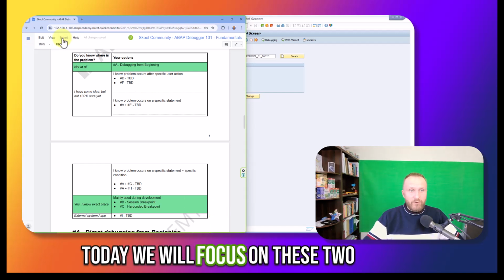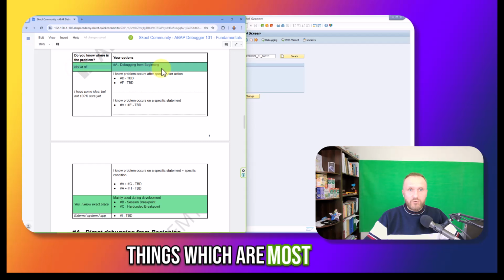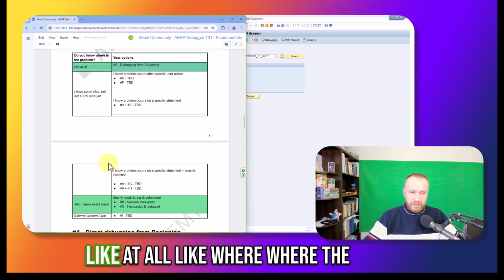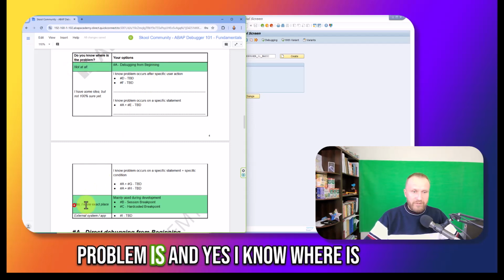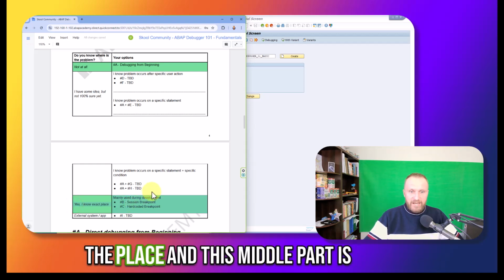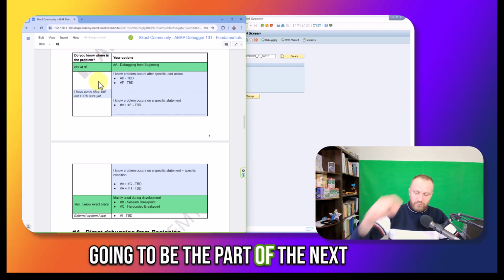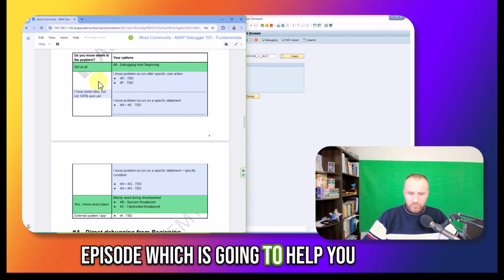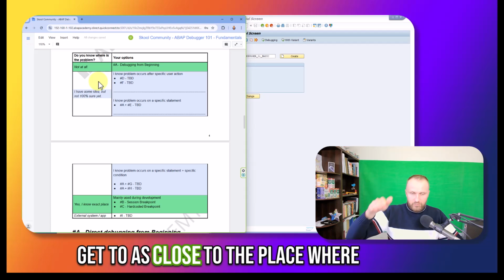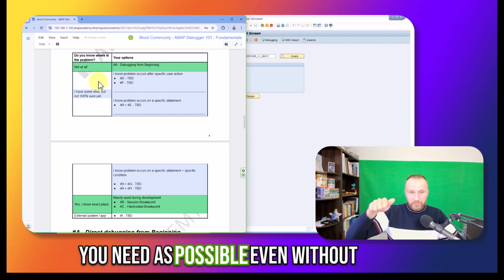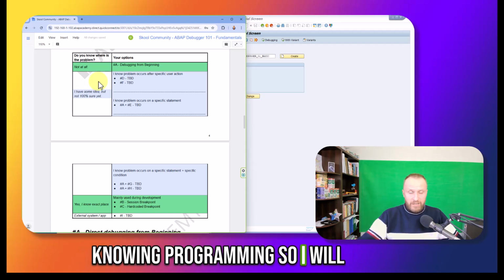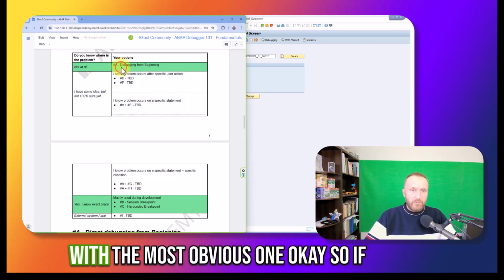Today we will focus on these two things, which are most straightforward: no, I don't know at all where the problem is, and yes, I know where the place is. The middle part is going to be the next episode, which is going to help you get as close as possible to the place where you need to be, even without knowing programming. I will share that later. We will start with the most obvious one.